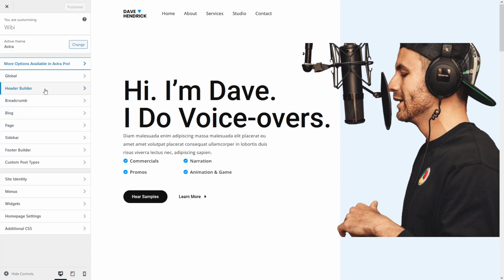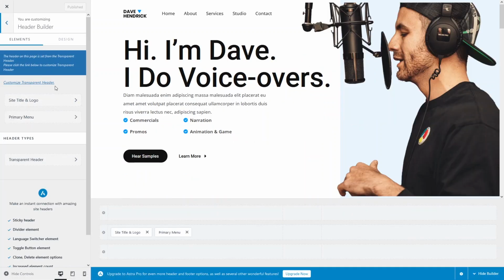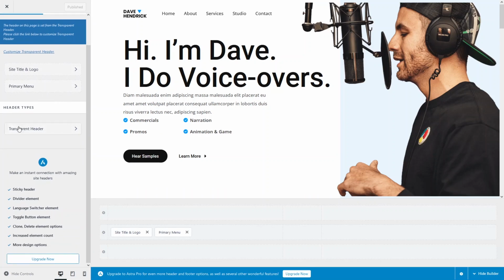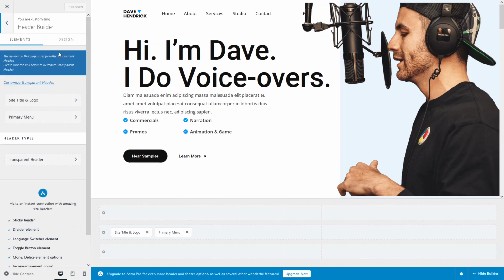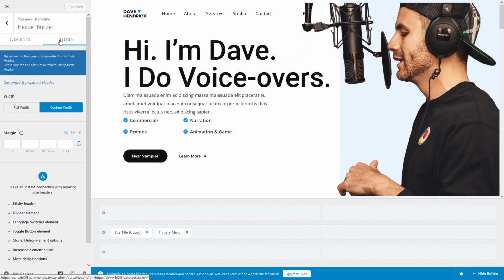So let's click on the header builder first. In the header builder, you can actually set the site title and the logo and the primary menu. And you can also make a transparent header if you want to. And if you want to customize the design, all you need to do is to click here. And from here, you can see that we can customize the width. We can add the margin here.